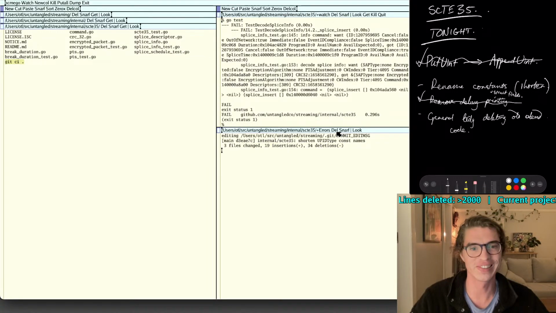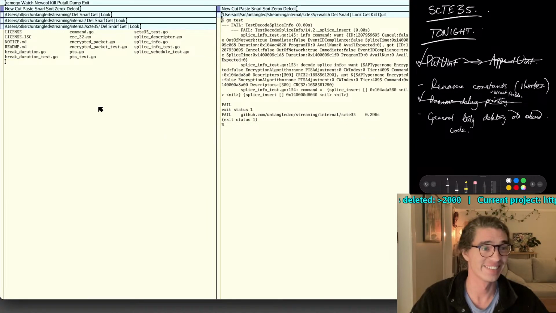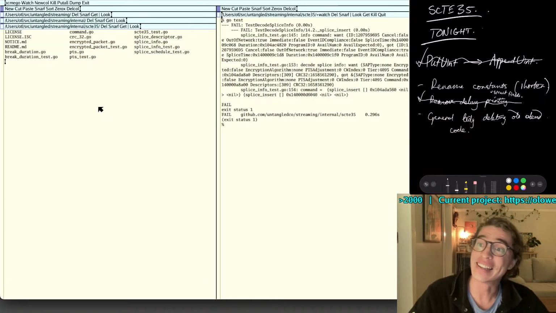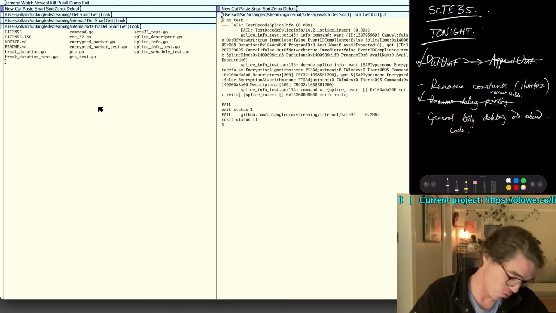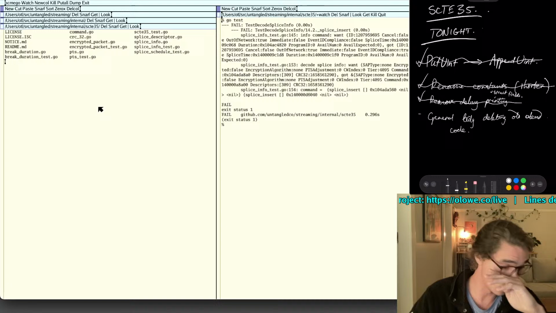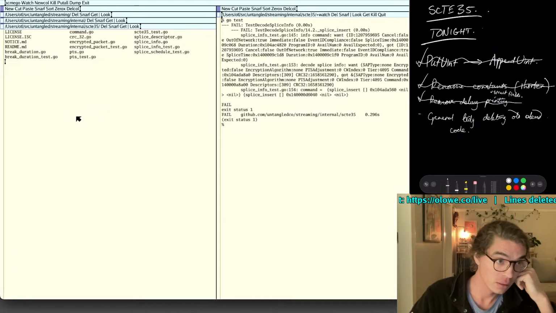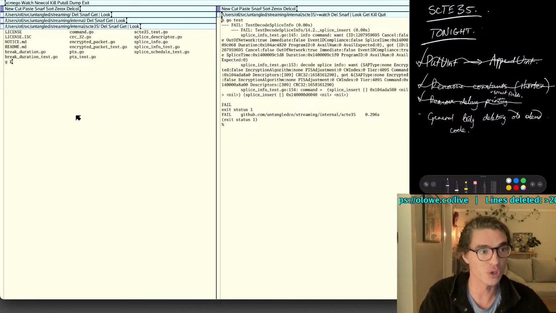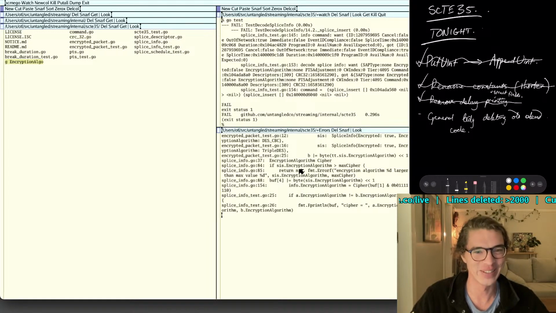Good, more lines gone, all for free. So that is rename constants done as well. Some struct fields that we want to rename apparently. Yeah, that's encryption algorithm. I hate those words. It's so long.